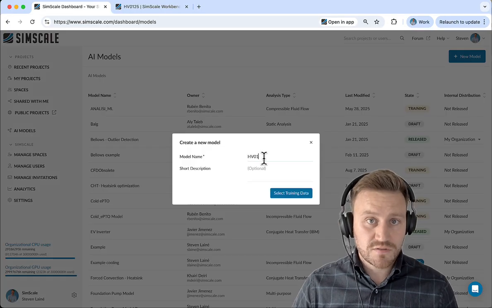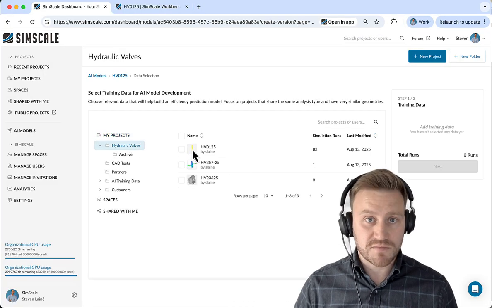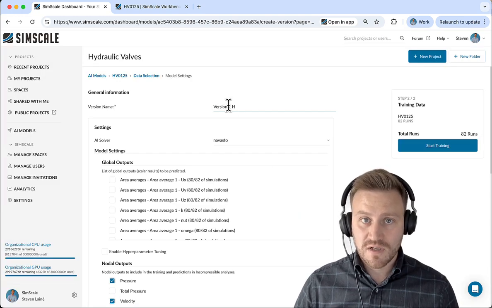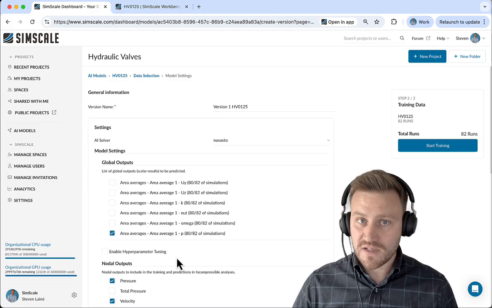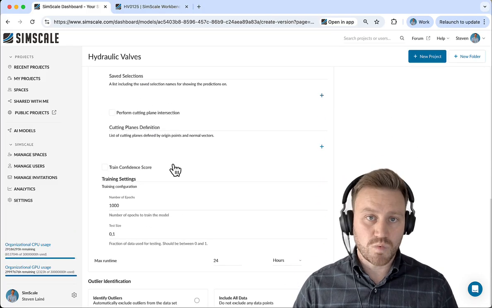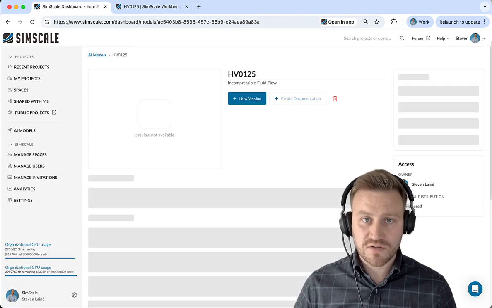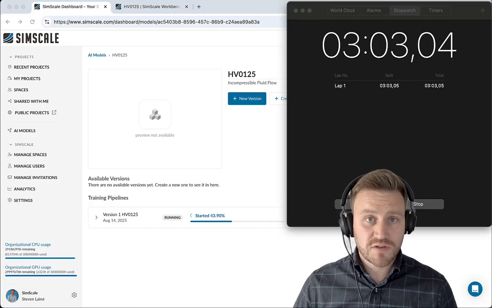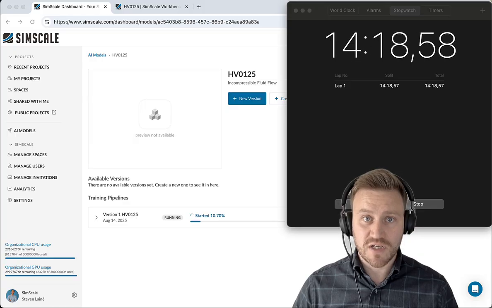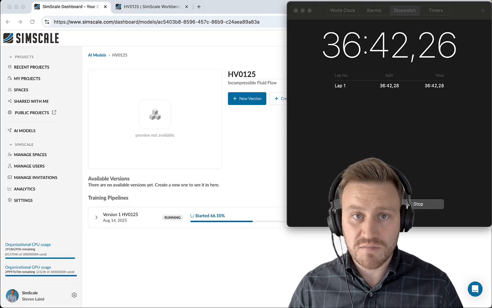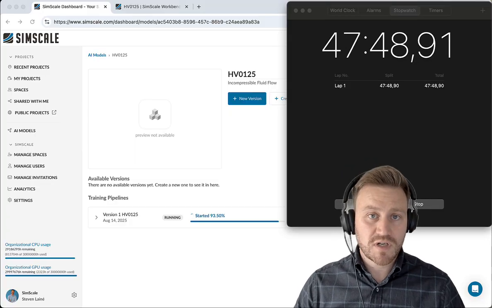All you need to do is go to the model training part of SimScale and then select the data that you would like to use. It's very intuitive and very easy to set up the results that you want to get out of it. We automatically segregate data during the training process, and then it runs on our GPU infrastructure in the cloud. As you can see here, this model with 82 simulations runs in approximately 1 hour.